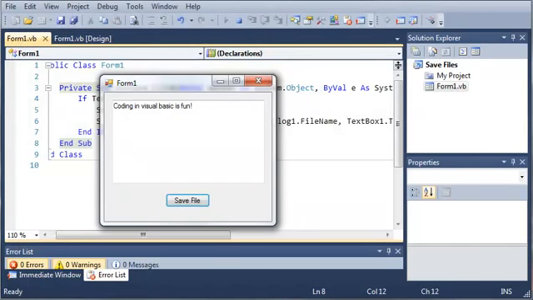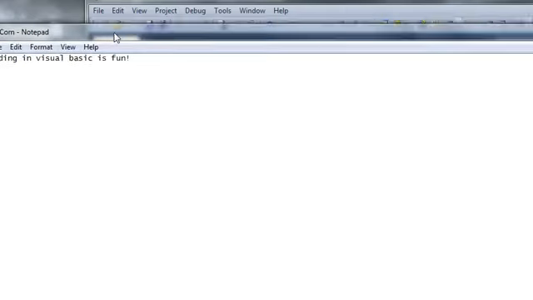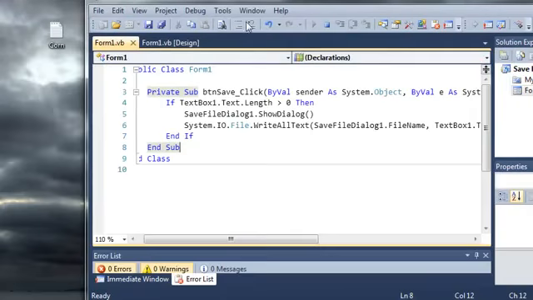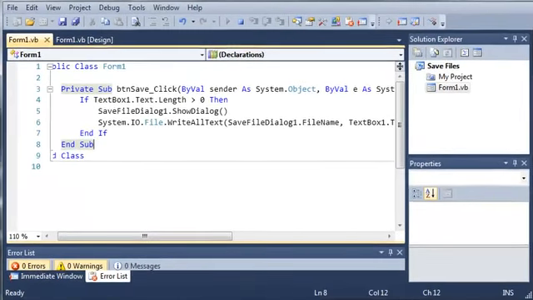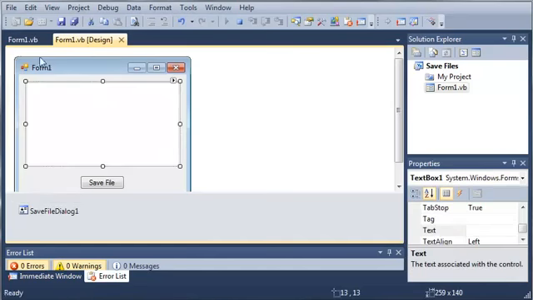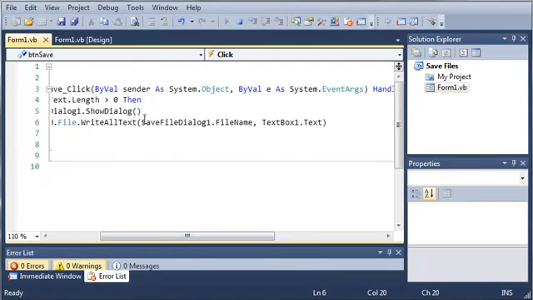We'll go ahead and click save, and you can see here, well, you can't see it, but I have a file on my desktop. Let me just drag it in right there so you can see it, and let's go ahead and open that, and you can see that it says coding in Visual Basic is fun. So what we did is we just created a save file dialog, and if they have actually typed something in here, then it's going to go ahead and show that dialog, and it's going to write all the text of that into the file that they specified, and use the text from textbox1.